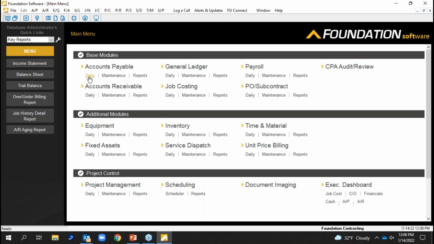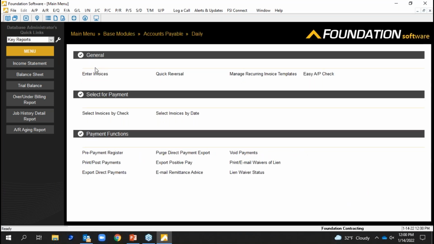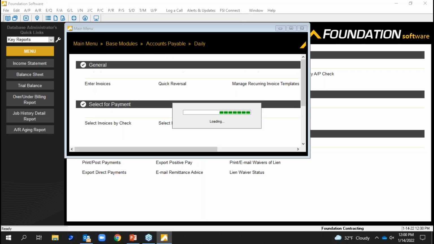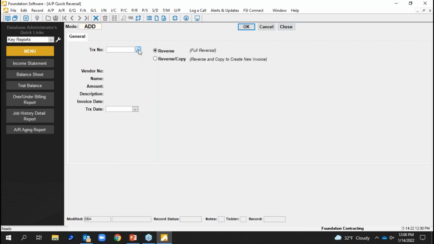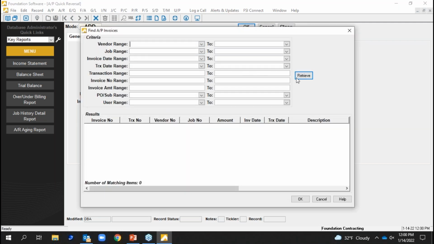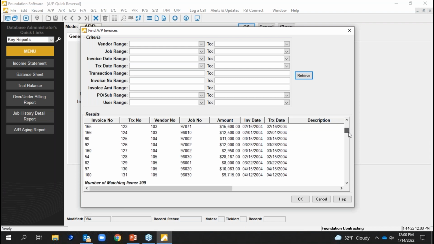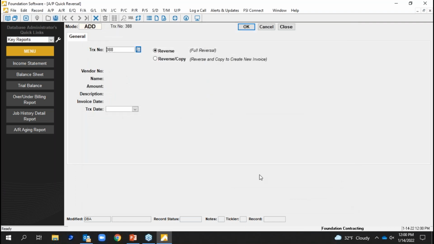No, fix it here. If I go back to daily, notice here there's quick reversal. This is hopefully taking out some potential extra steps for users, especially if they're not real comfy with the software yet. With quick reversal, I can say it's transaction 388 because I just said it out loud, but I could search by job, vendor, customer, date range. I'm just saying show everything. There's the last one, right?